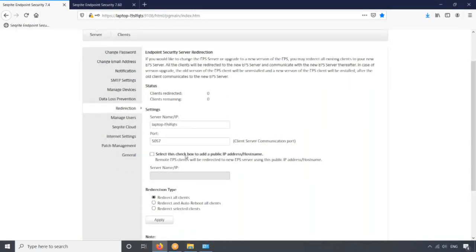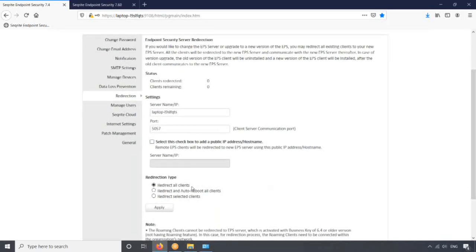Then select this checkbox to add a public IP address or host name. For example, remote EPS clients will be redirected to the new EPS server using this public IP. So you just need a forward rule here. The public IP can be put here so that the remote clients can communicate. As of now, we are not enabling it. And we have other options like redirect all clients, redirect and auto reboot all clients, and redirect selected clients. These are the three options.